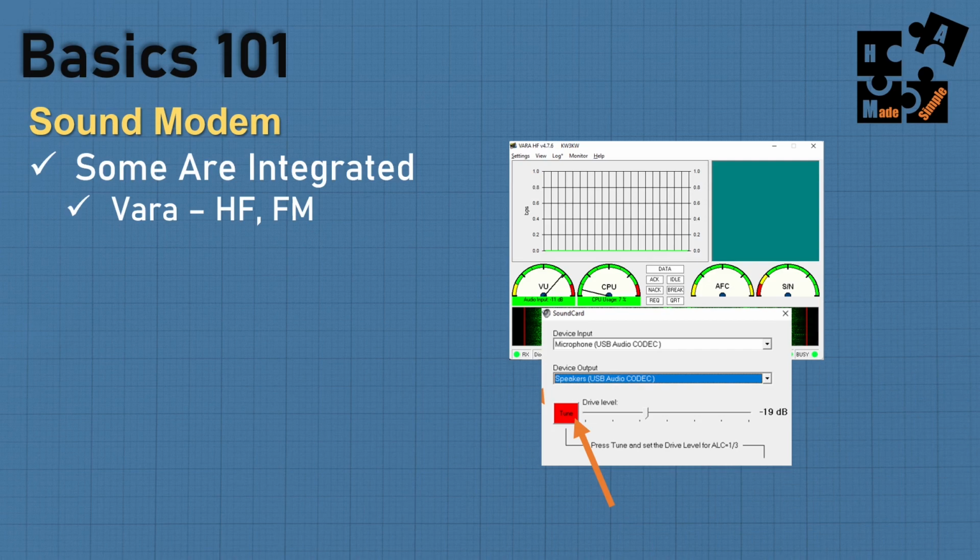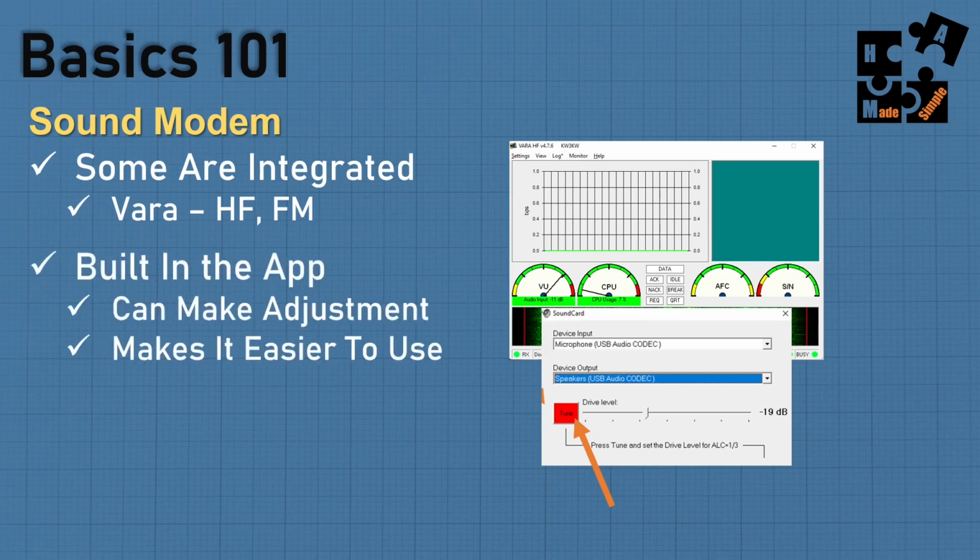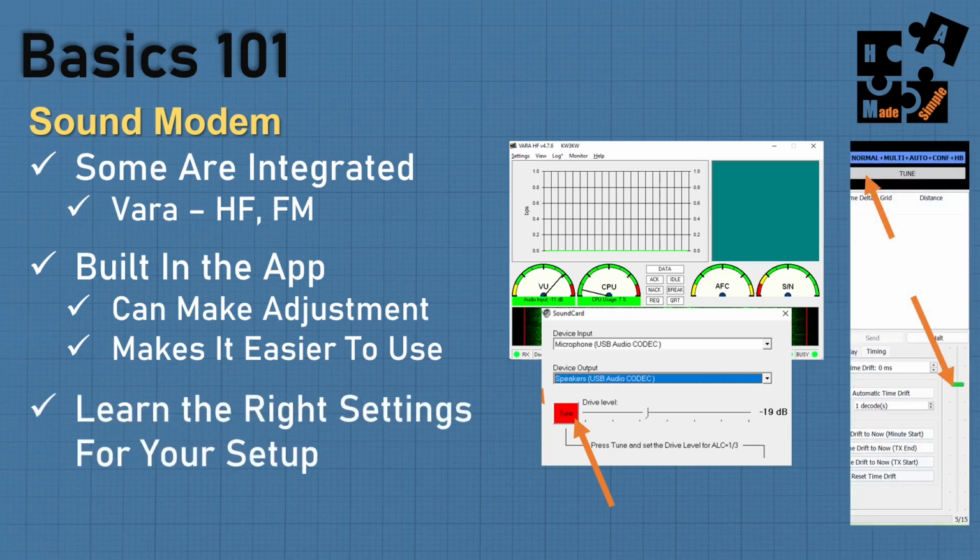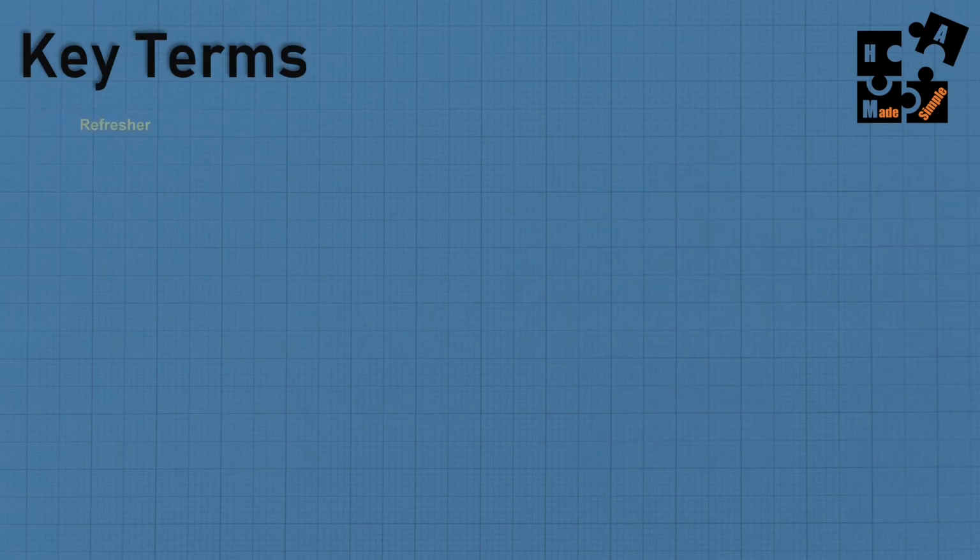And there are many ways, I'll show you in the demo. For example, in VarAC, there are 2 different ways you can make the ALC adjustments. They try to build it into the app, and you can still make adjustments, like I said, but it's basically most likely going to be on the ALC side, and it's really easy to use. So again, you need to learn the right settings for your setup for each of these apps because each one does it differently.